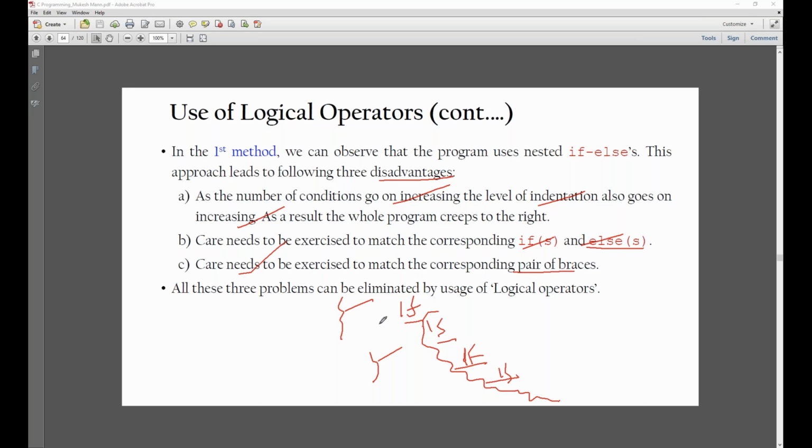So what will we do, do we have some other method? Can you suggest some other method to do this program? Sir, we will use else if. But we have used that else if. Okay, this is one approach. Okay, fine. What other approaches can we use?